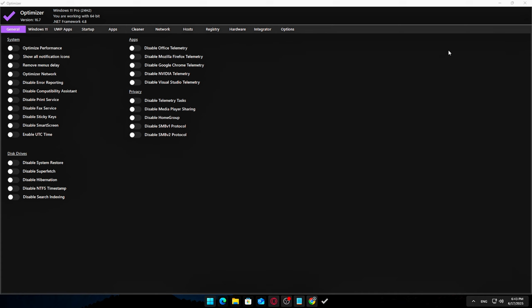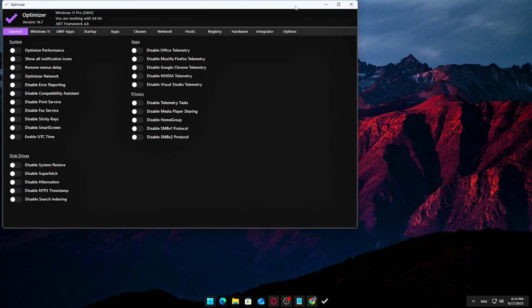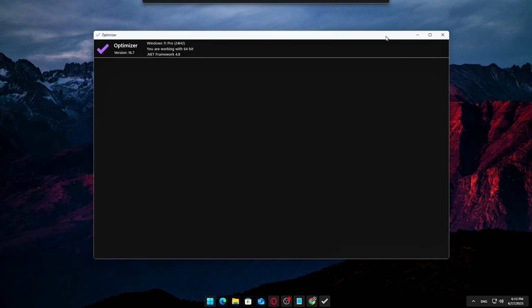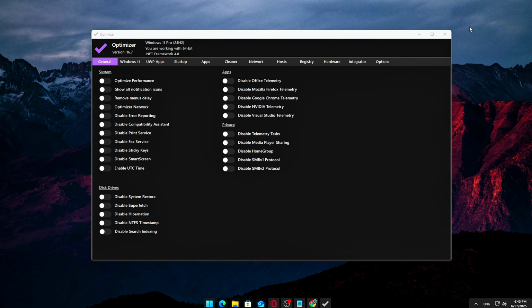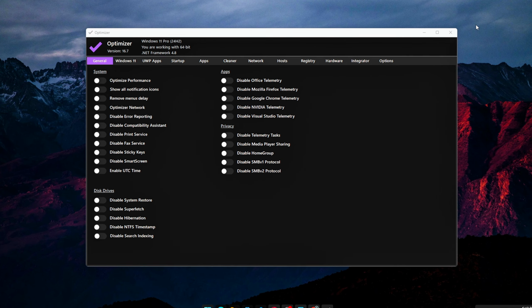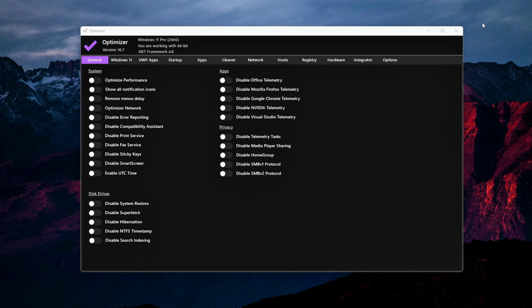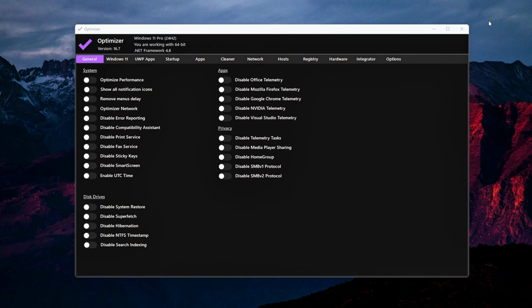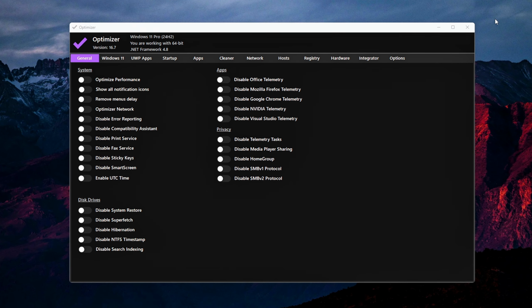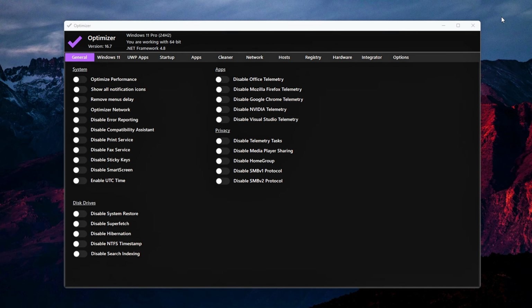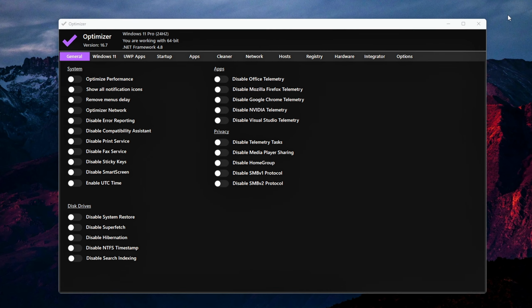When prompted by User Account Control, click Yes to allow the tool to run with administrator privileges. Within a few seconds, you'll see the tool's main interface appear. Select your preferred language from the drop-down menu. English is the default, and then click OK. From here, you're ready to begin optimizing your system with a clean, easy-to-use interface.